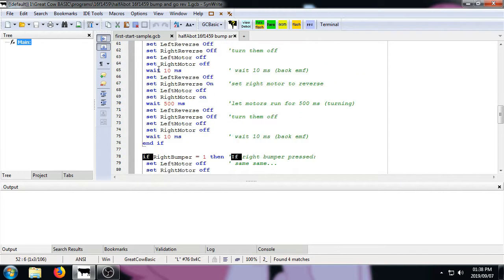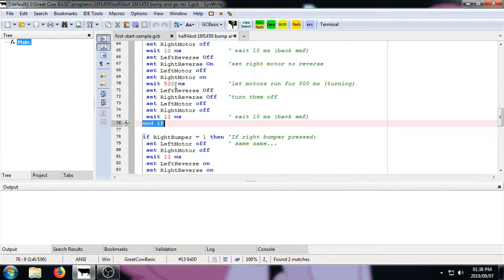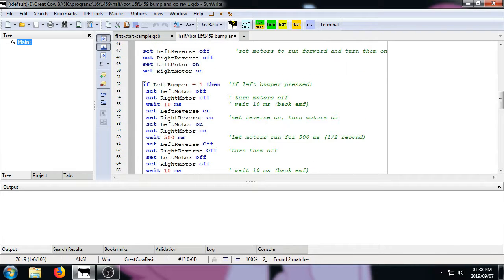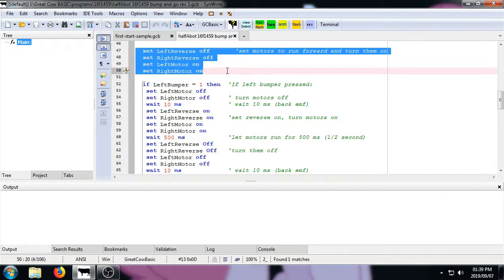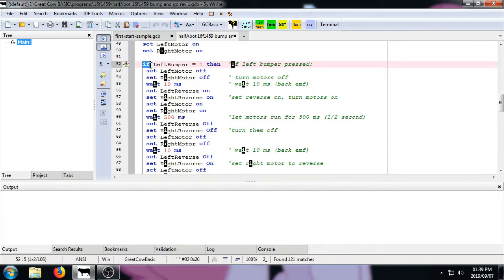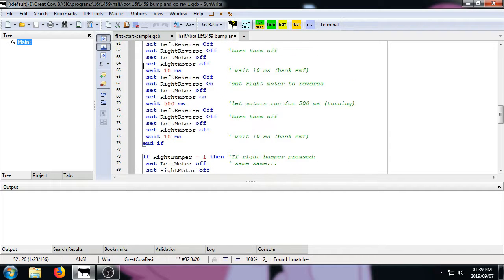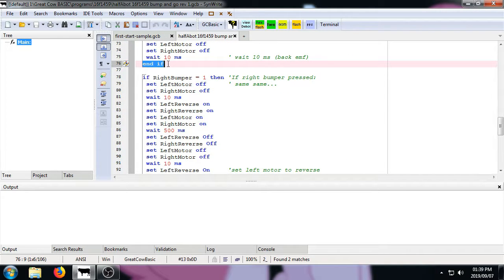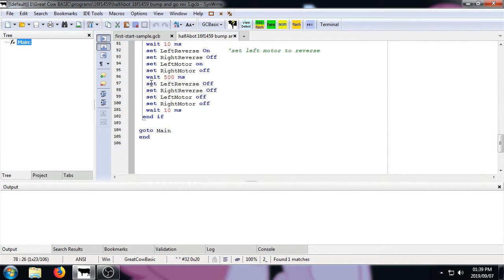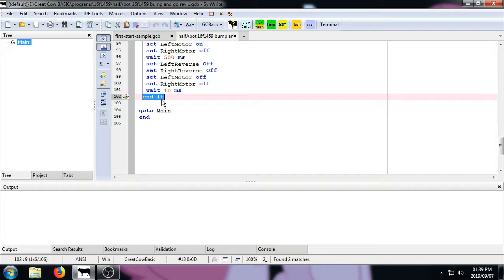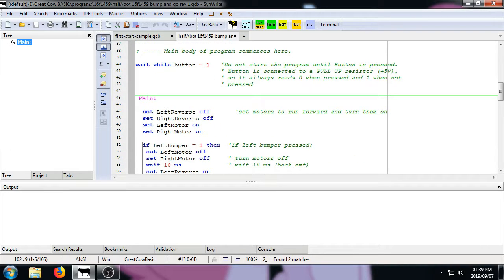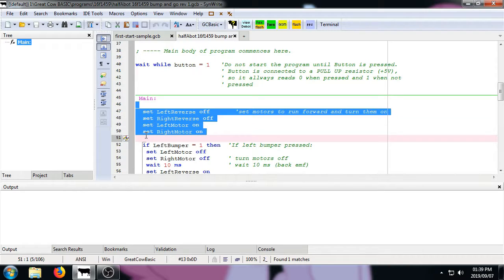If and end if work together. So what this program is doing, it lets the robot go forward by using these commands. Then it checks, has a bumper been pressed? If that bumper has not been pressed, it skips all this code down to end if and looks if a different bumper has been pressed. If that bumper has not been pressed, it skips all this code down to the end if, and if nothing has happened, it goes back to main and starts again.